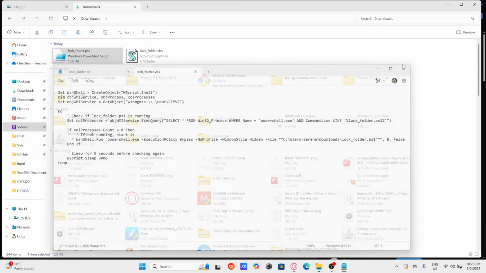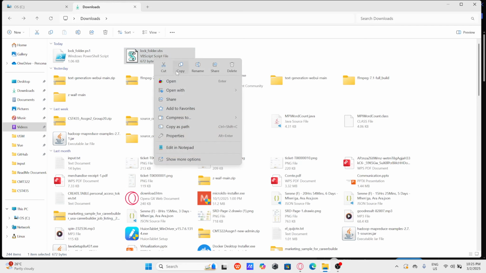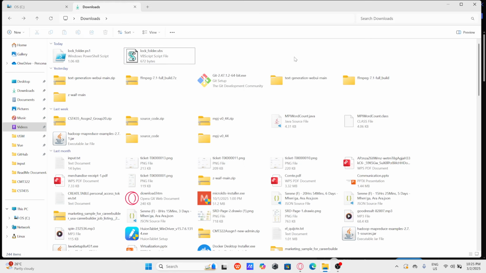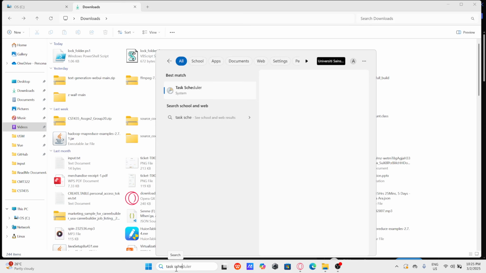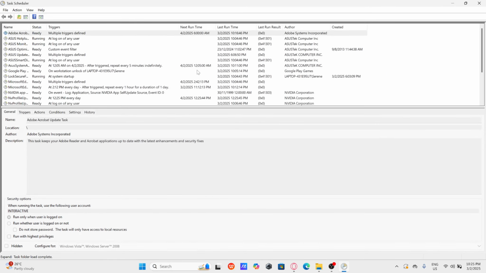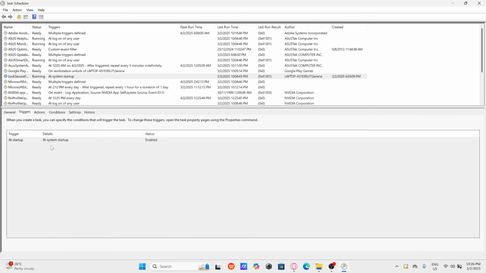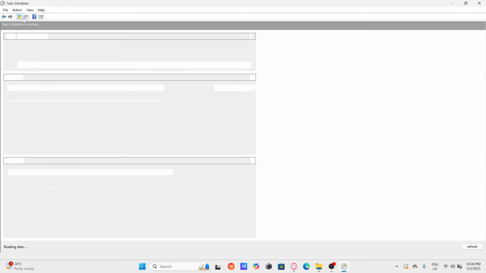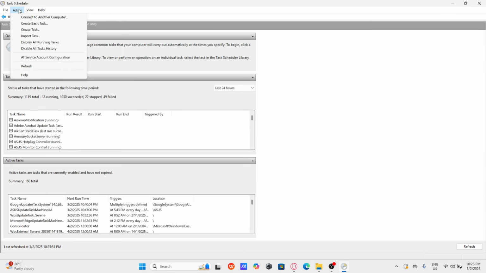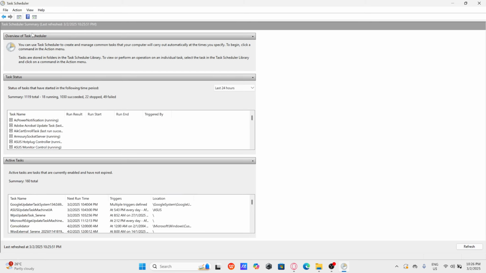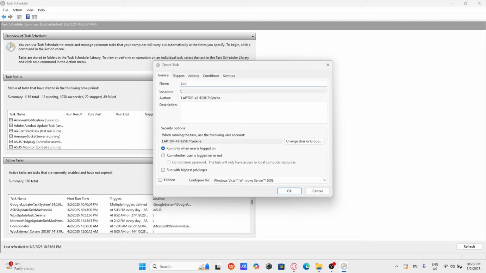But in order to run the VBS file, you would need to either manually open the file and let it run, or you can use a task scheduler. So this is what I did. If you see here, there's a task called lock secure folder. This lock secure folder will trigger at startup. So let me just walk through how to create this task. Go one folder up, click action here, create task, and for the name, I just use lock secure folder.